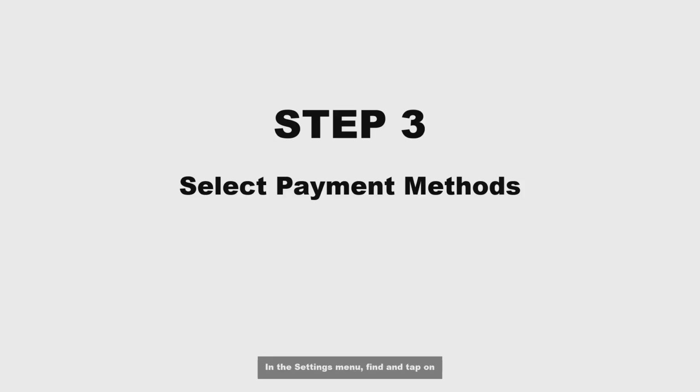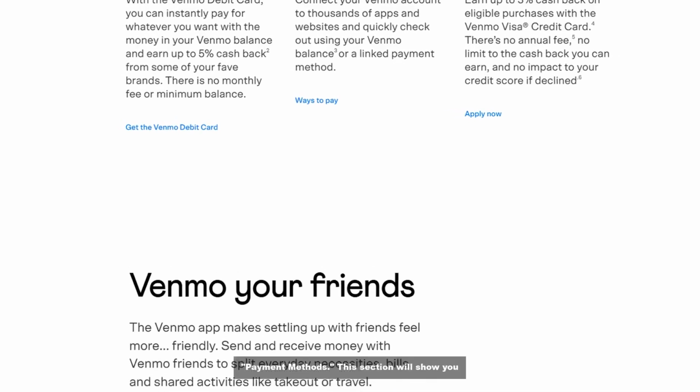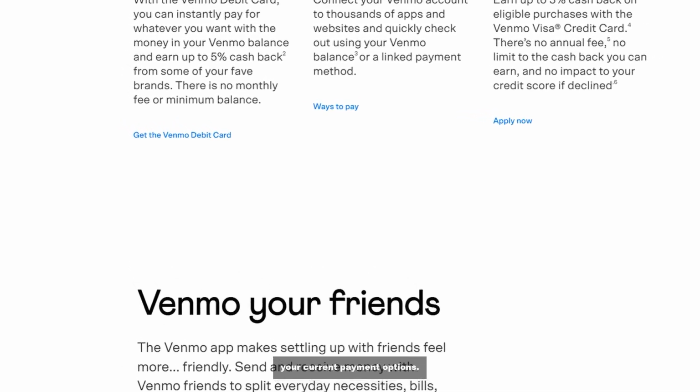Step 3. Select Payment Methods. In the Settings menu, find and tap on Payment Methods. This section will show you your current payment options.